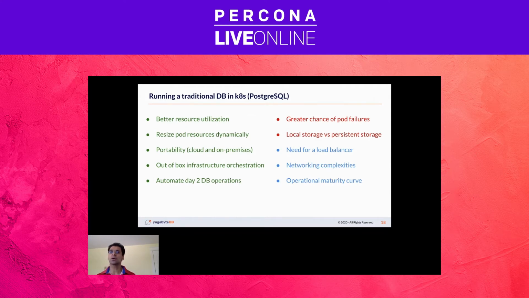If the answer is no, I don't have persistent storage because I'm on-prem, or no, I need the latency characteristics of an NVMe drive that's locally attached, then it might not be the right solution for you if you're using PostgreSQL, a traditional RDBMS, right? But for the load balancer, the networking complexities, and the operational maturity curve, you need to find a way. If you don't have a load balancer solution, it's probably a deal breaker. But if you do, or if you have other ways to solve it, that's fine.